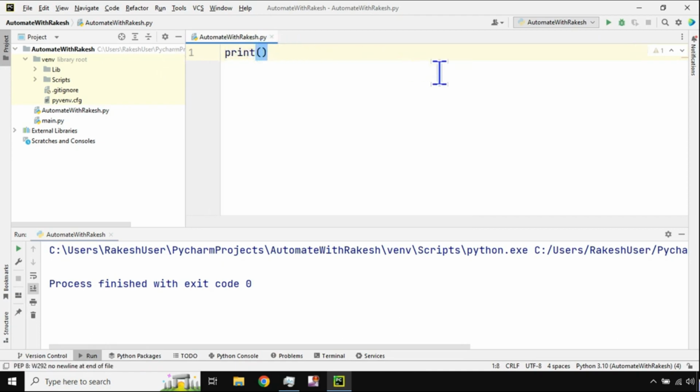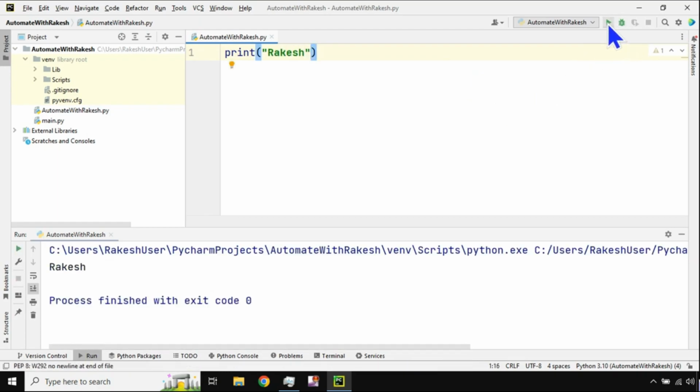Simple. Now let's say I want to print something. There are two ways to print. I can use a double quote and write Rakesh, and to run this, all I have to do is run this prompt or press Shift F10, and it will give you the output Rakesh. The other way to print is, instead of double quote, you can also write a single quote. I am writing a single quote, and if I hit run, it's going to print Rakesh. Or you can print anything you would like.